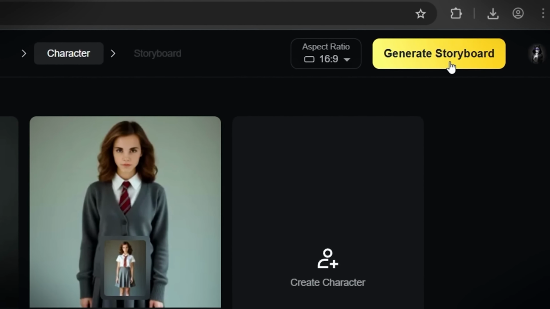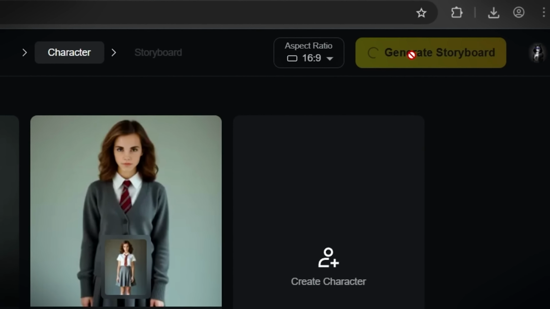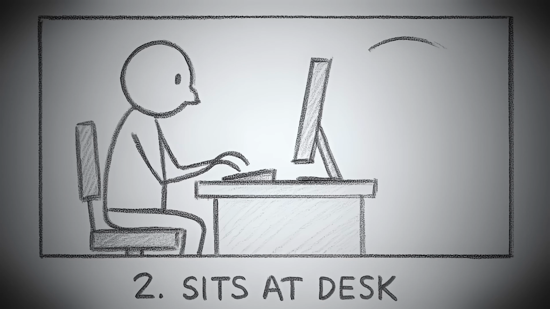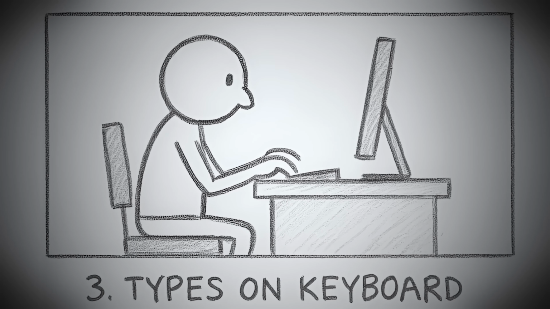Now all your characters are ready. Next thing you will need is a storyboard. So I will click here. Now for those who don't know, let me tell them that the simple meaning of a storyboard is to decide what each frame, or you can say each scene will happen, when and how.